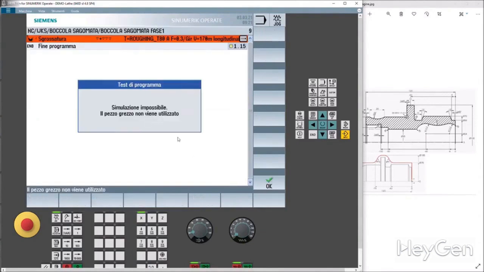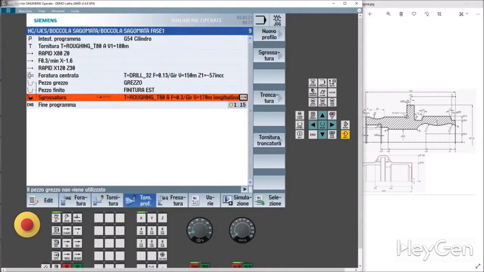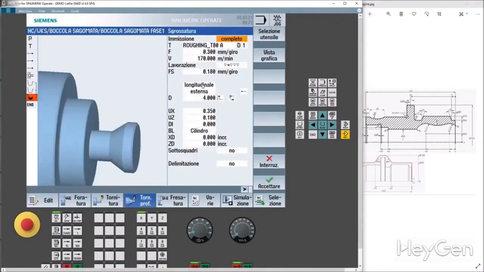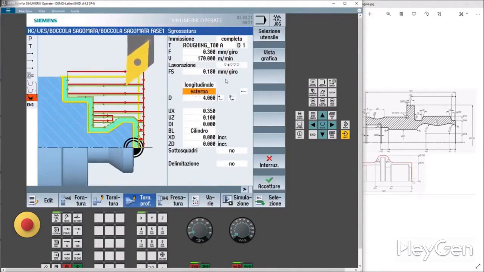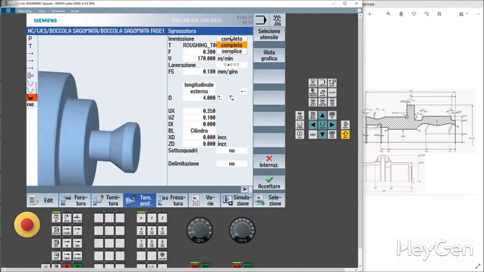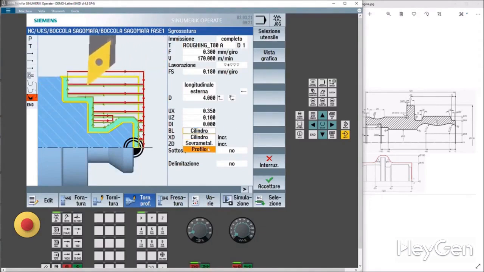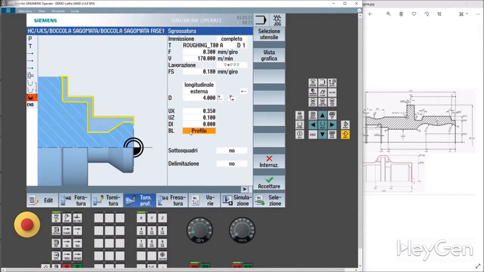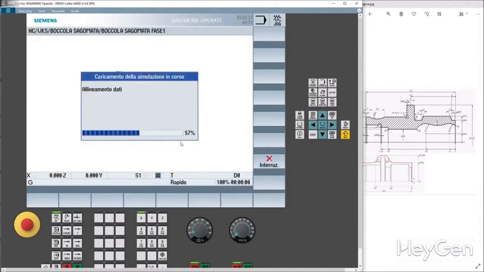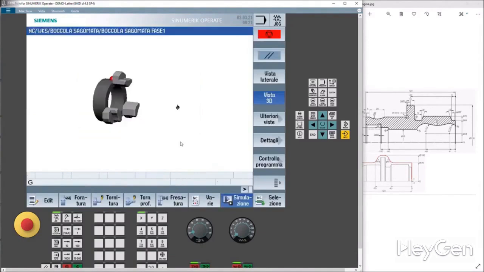And let's simulate. Let's see. Simulation impossible. The raw piece is not used. Okay. What does it mean? Let's go here. Wait, because here it is. Profile. You see that here, Bill. Type of the raw material. Do you see, or do I want to use a cylinder? No, I don't want to use a cylinder because I've defined a profile, so I want to use the profile that I defined. Let's accept the simulation. You see that it no longer gives me an error. This is important when defining the raw material.